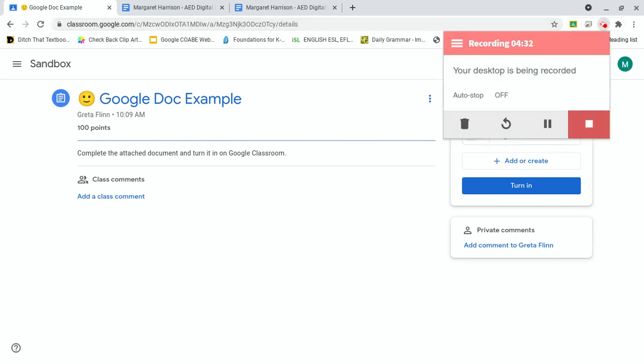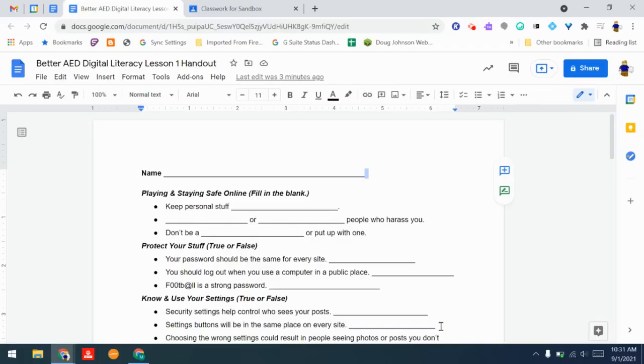I'm going to switch over to the teacher side for example 3. For our third example, we're going to look at some things you can do to make a Google Doc work best for a digital assignment. Now, this is a digital assignment, and it's going to be a make a copy for each student assignment.